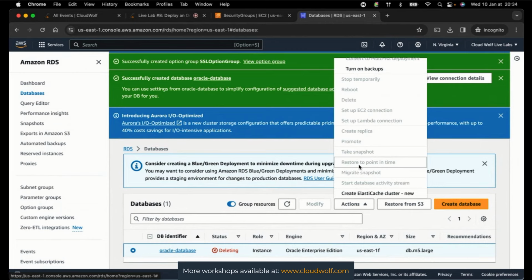Let me see the other options. Restore to point in time, migrate snapshot, start. Okay, so I think yes, there is a solution to your question, which is a very good question, by the way. You can probably take a snapshot of your Oracle database, but be careful, snapshots incur some cost. Be careful with this, but yes, you can take a snapshot and then probably create a database from the snapshot.